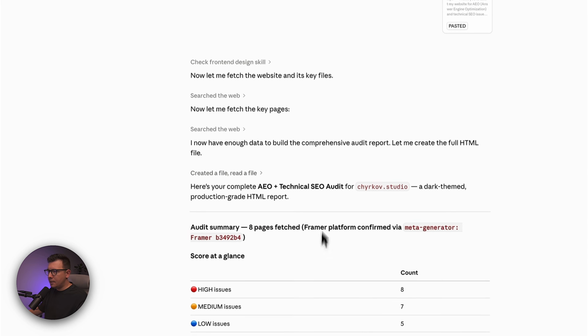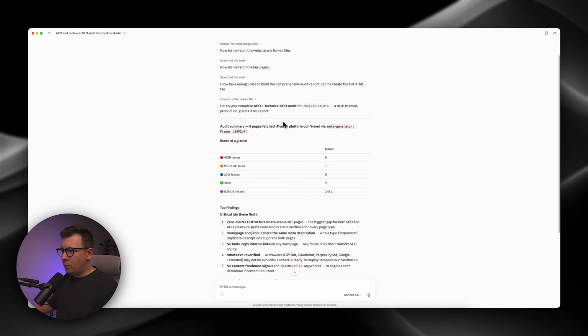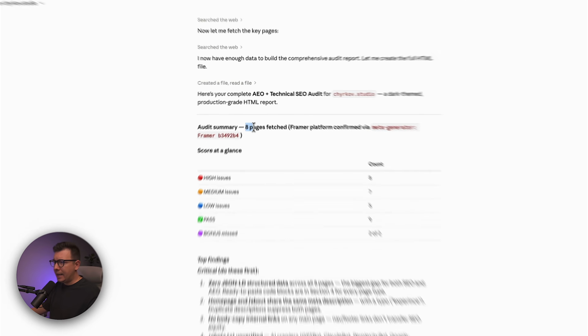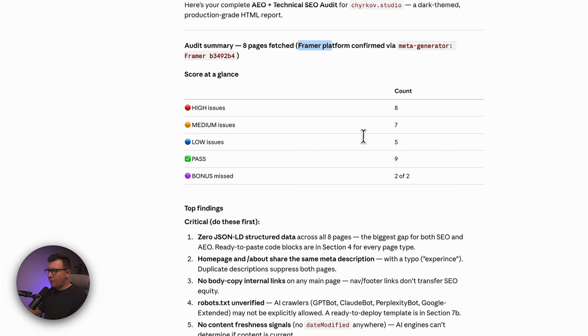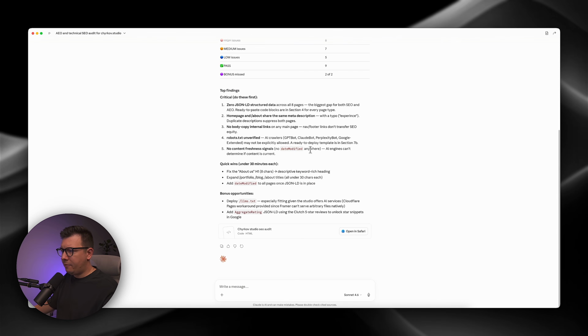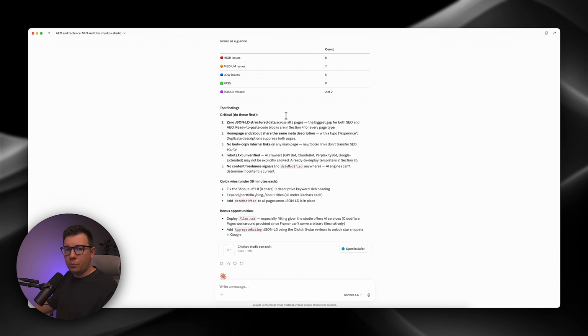So I already did it. And as you can see, it did some work already. We see that it found 8 key pages and understood that the website is made on Framer. It counted different scores for high issues, medium issues, low issues, and passes. So there are some issues that we have, but again, as you saw, we are getting 100 out of 100 using Framer. But this thing gives you more deep analysis than Framer's AEO checker.